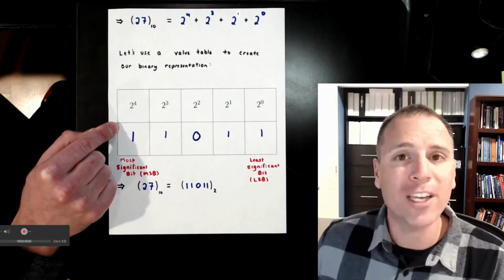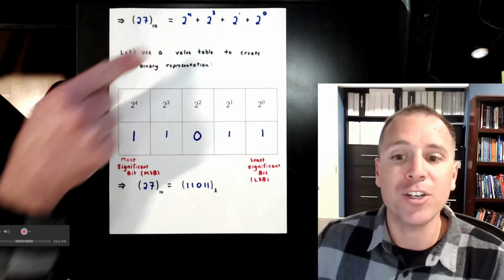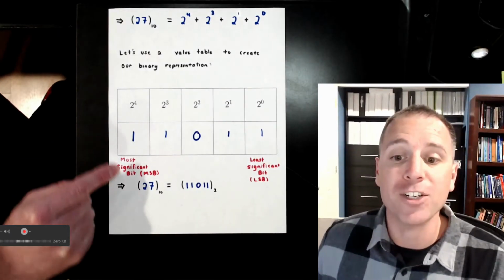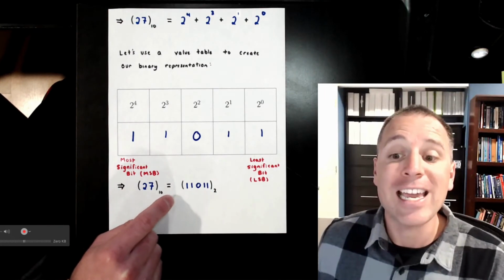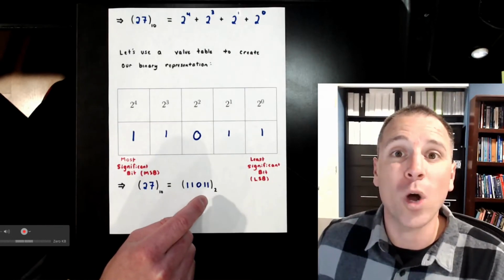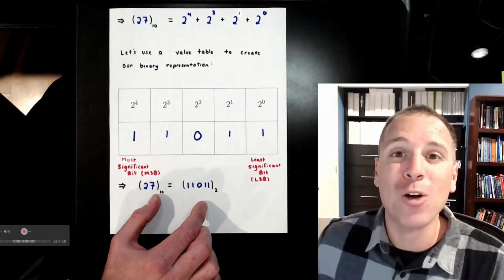It's a tool we can use to solve problems that immediately translates our power representation into a binary representation, and that's exactly what we've done here. 27 base 10 is equal to 11011 base 2. These representations encode the same value underneath.